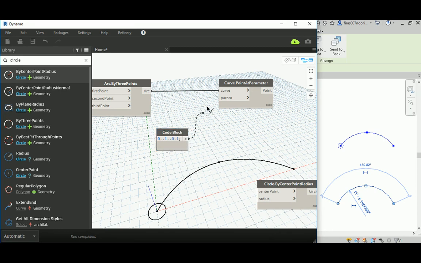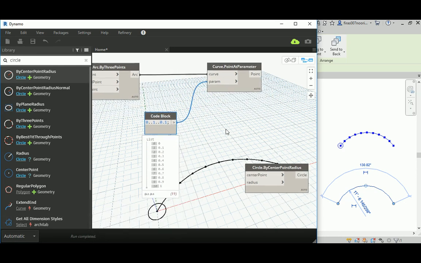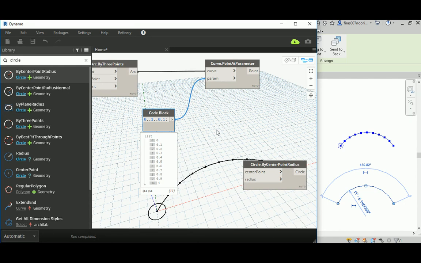So go ahead, connect, and you can see that I think it's created 11 elements. Be careful here with the way Dynamo thinks. 0 is an actual value, so it's 0 and then it continues, so eventually it's going to create 11 points for you.